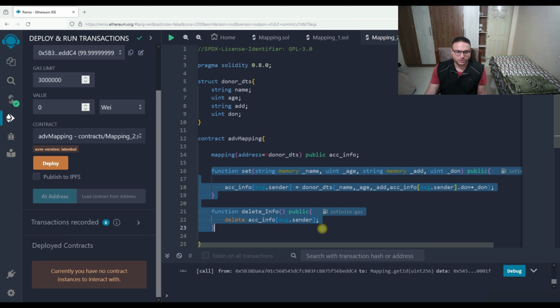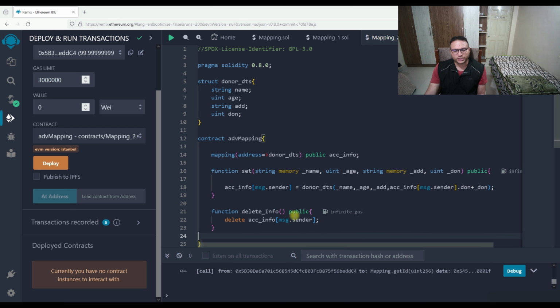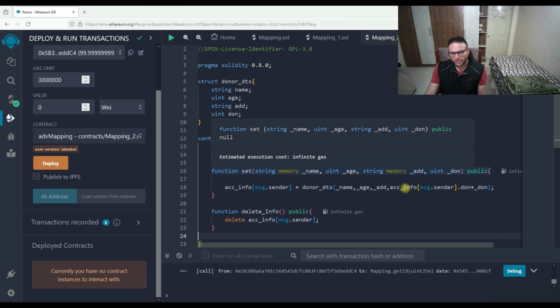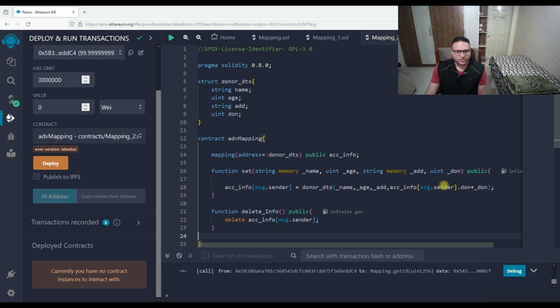Now there are two functions, one for set and one for delete. For the set function we are giving inputs from our side for all these sections: for the name, for the age, and this is for the add, for the down. These things we are giving from our side, and these are strings. Once we get it defined, it gets assigned inside of the account info itself.